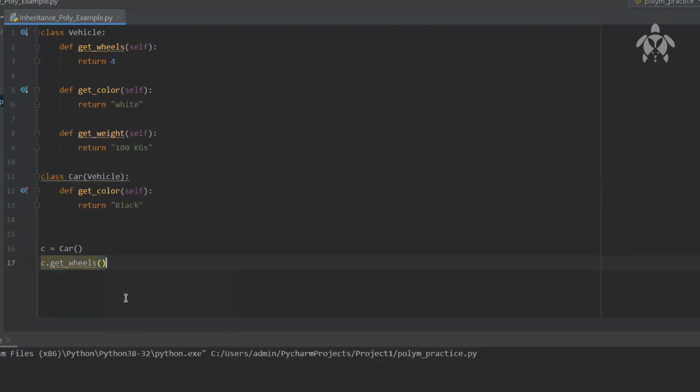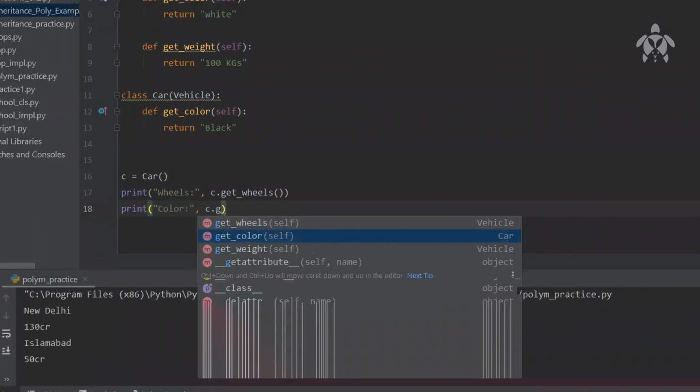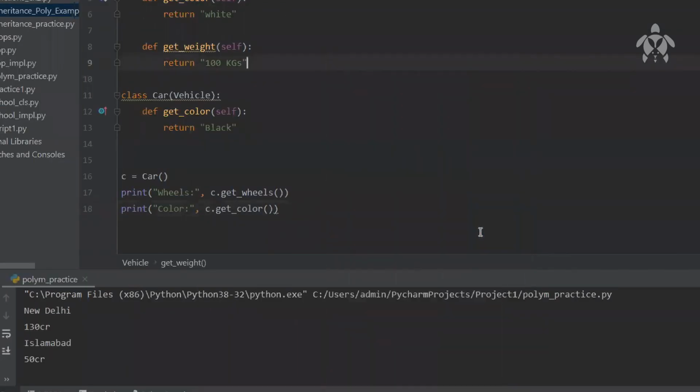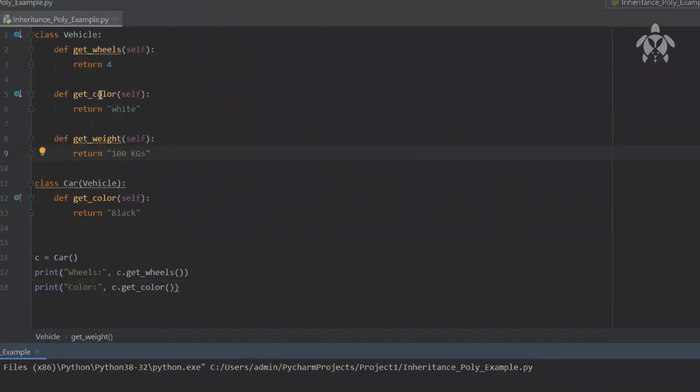Let's print the get_wheels first, and print this. The wheels you have printed, and color also. Color, if I try to print, you'll see that that is coming from the Car class. So if I run this program, you'll find wheels is coming as 4, which is coming from here. Color is coming as black, which is coming from here. So even though we had the method over here, since we had changed the definition, this is called method overriding. Since we have changed the definition to return black instead of white, it is black right now. So it is method overriding.